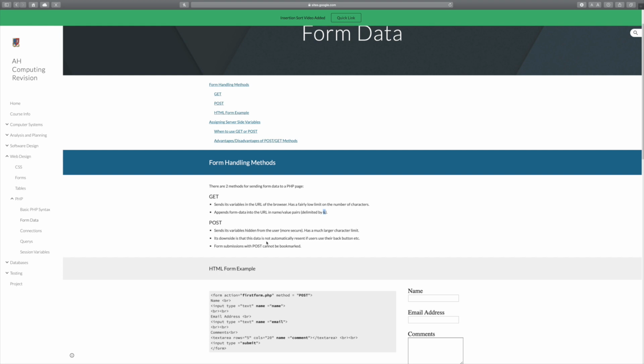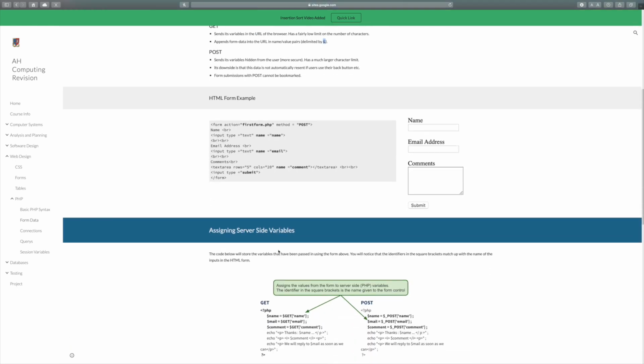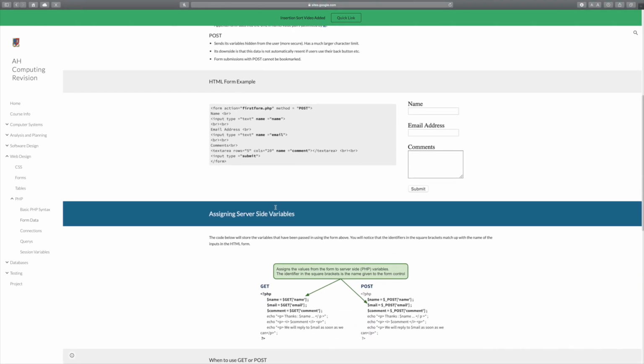Its downside is that the data is not automatically resent if users use their back button. I'm sure you've all seen that lots of times when you're clicking back, you need to restart the form. Form submissions with post cannot be bookmarked. So you cannot bookmark that form. So this was an example. You've got it done by post here, and it's going to look something like this.